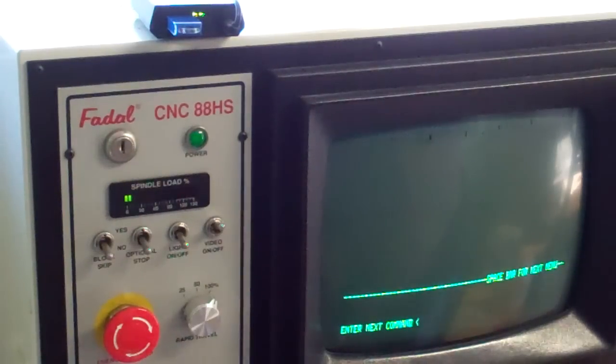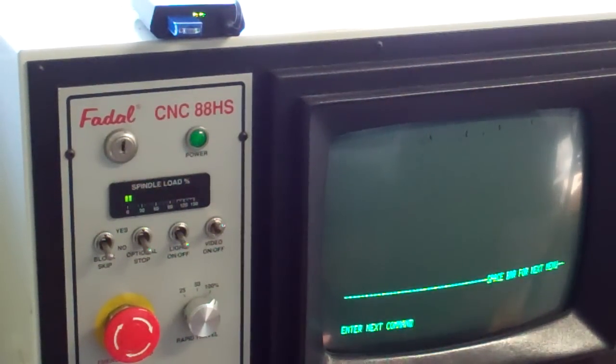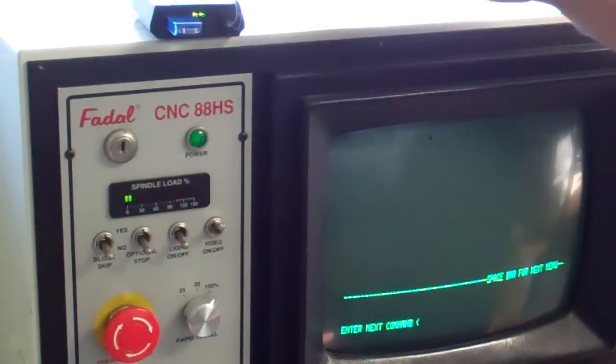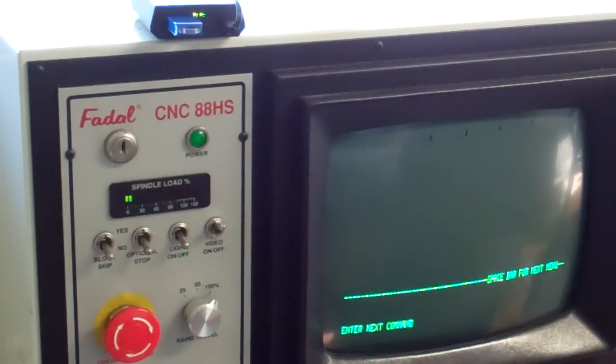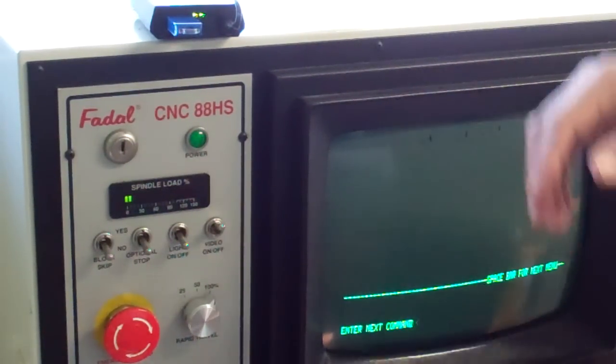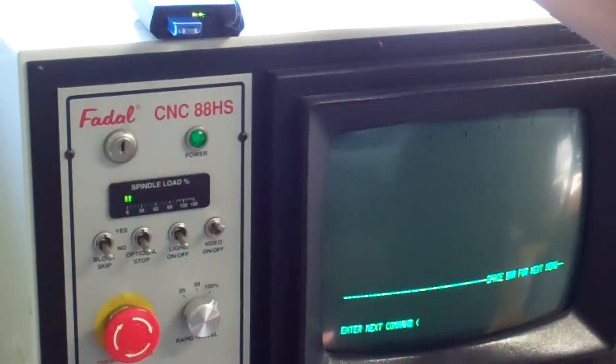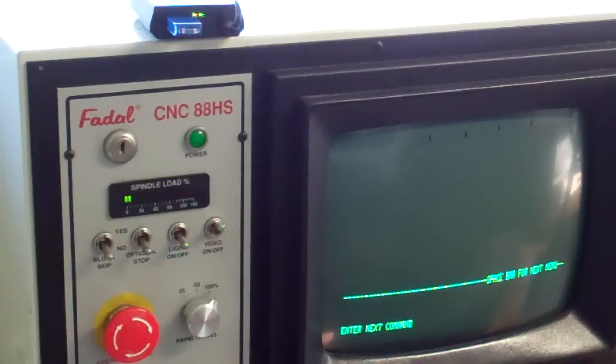Hello, I'm here to show you how to use the Calmotion Fadal USB. This is the external unit I'm showing here, which is real easy to install. Basically power it up and plug it into the Fadal's RS-232 port. That's basically all you need to do.